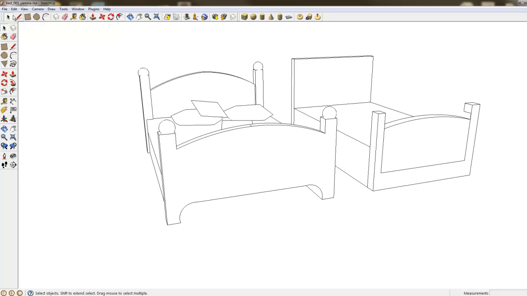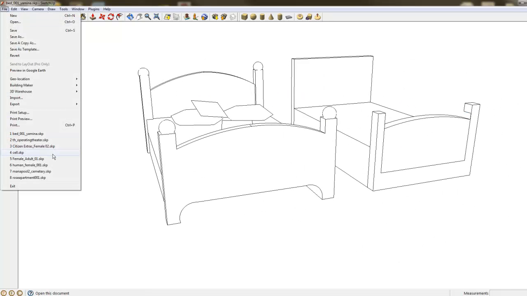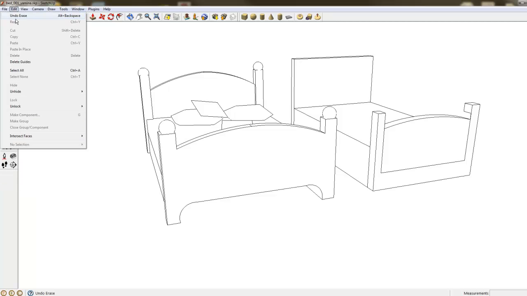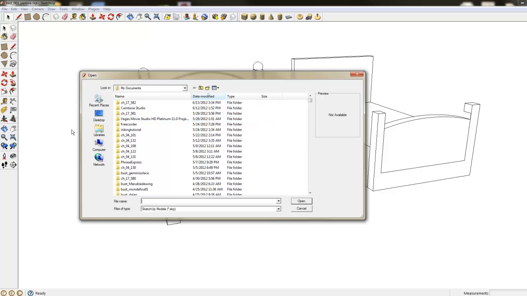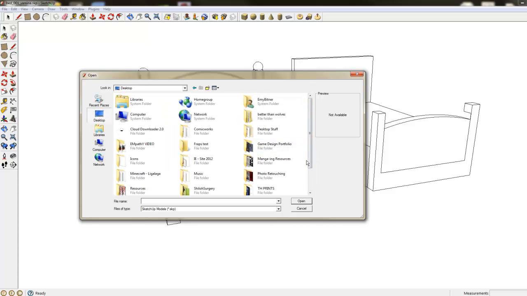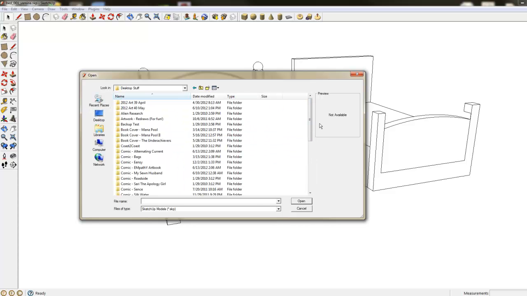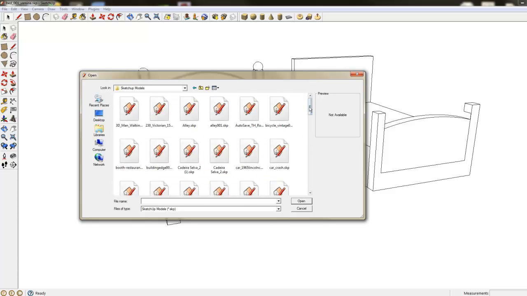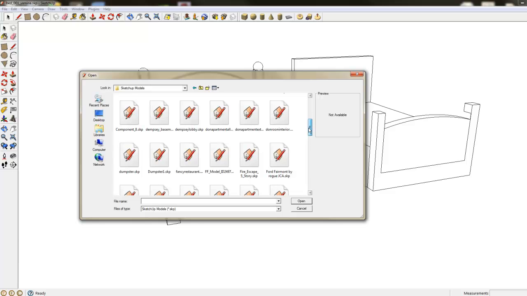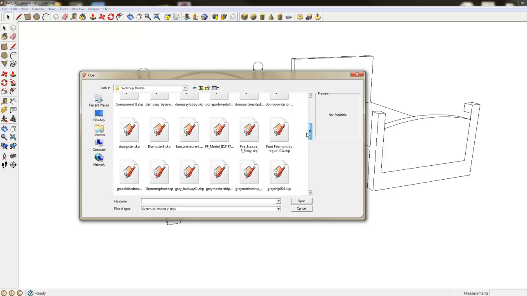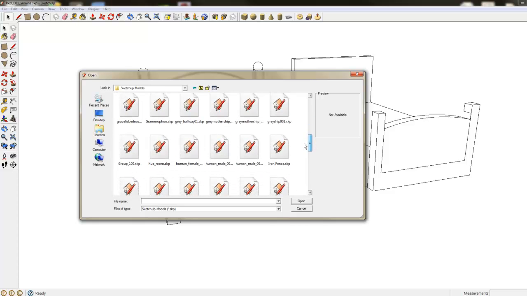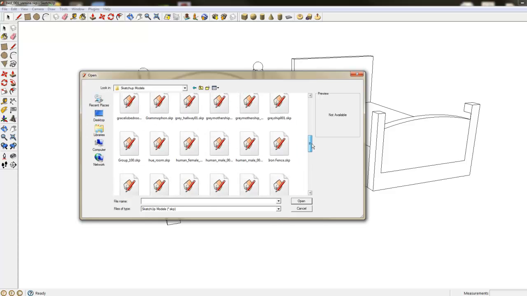So now real quickly, I'm going to show you some of my other models. Hold on one second. I have to remember what folder they're all in. I should have looked at this before I started recording. All right, so let me see here.